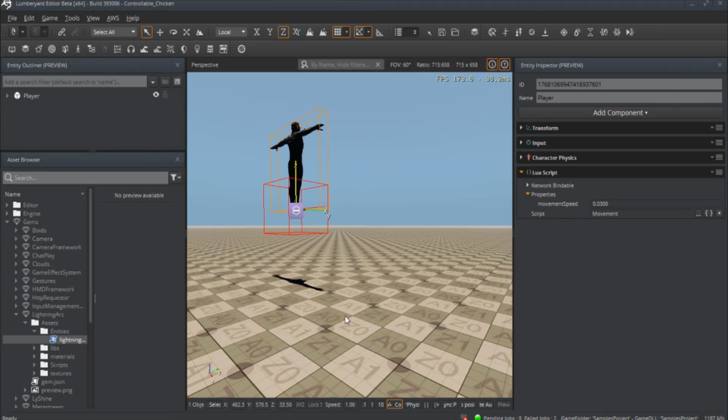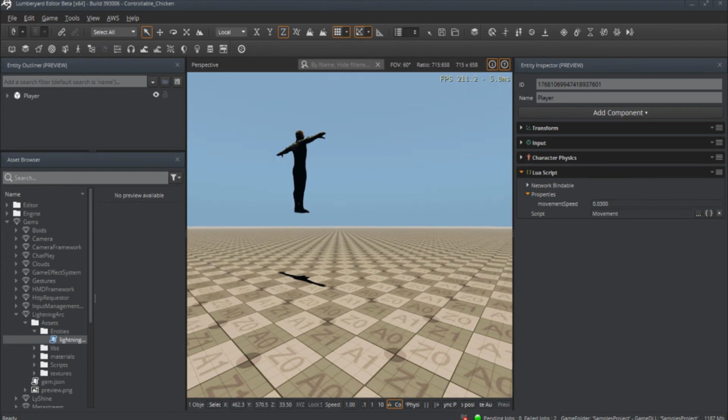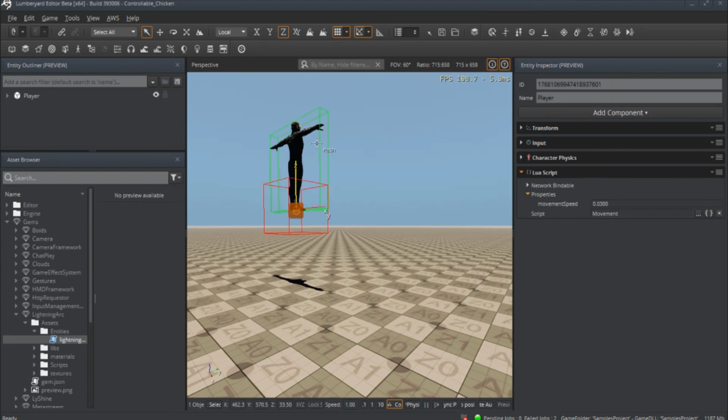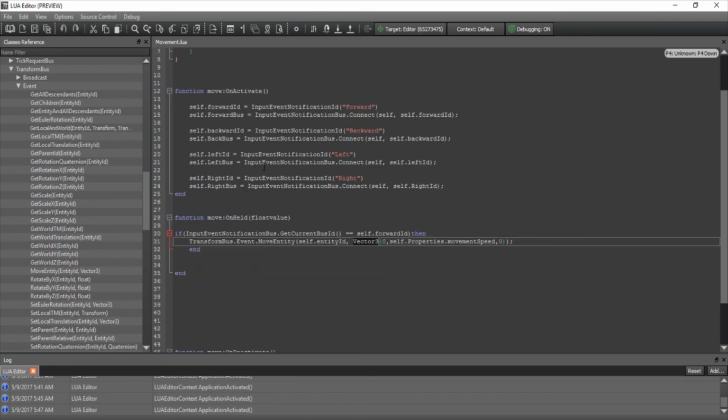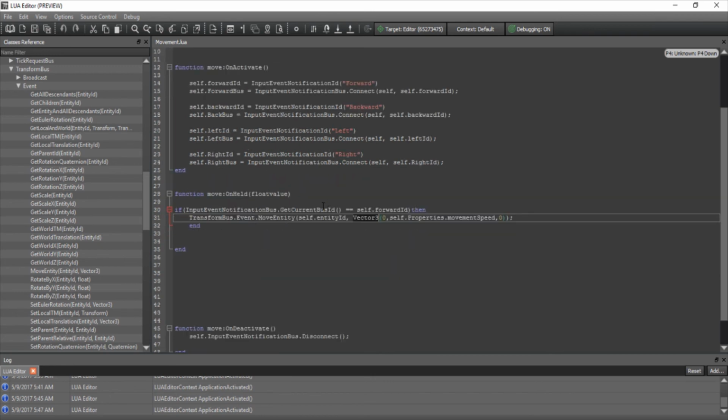When we have that, make sure you have it saved. Let's open the editor, and if we hit game, we should get forward movement. And there we go, we have forward movement. Now, of course, none of the other ones work, but that's good. We have forward movement. So let's go back into the Lua editor, and what you want to do is repeat your steps.